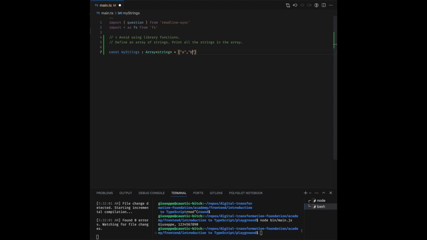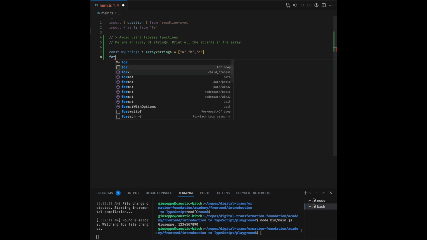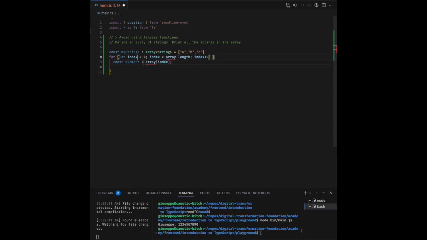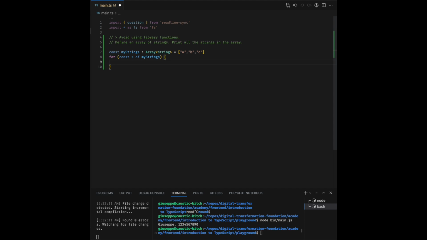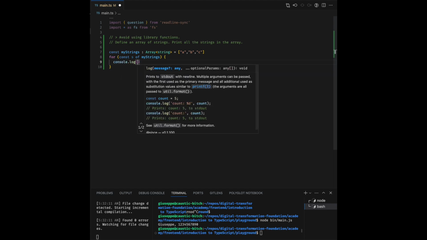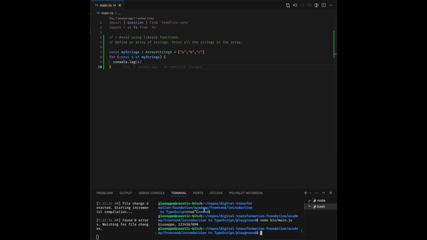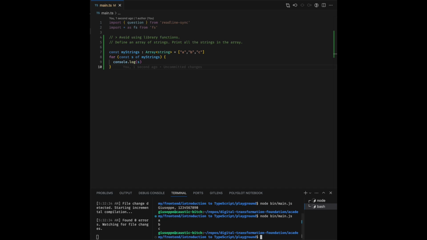Okay, A, B, C. Oh, missing a quote. And we have to print all of them. So let's do for, no, this was not a good idea. For of, yes, so for s of my strings, console.log s. There you go.